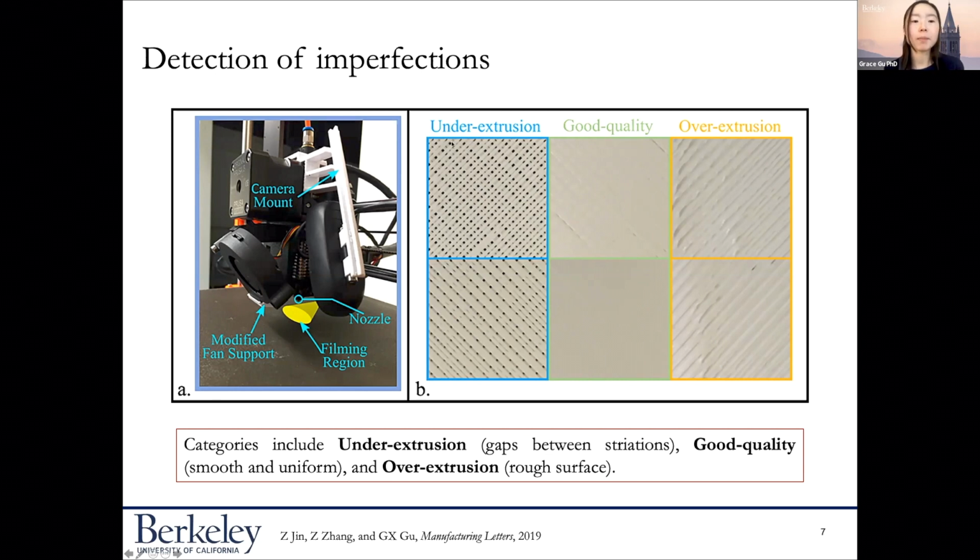Under extrusion means that not enough material is coming from your nozzle. That's why you see all these pores, right? All these undesired pores in your material. Typically these pores weaken your material, and so that's undesirable. And here is the over extrusion part. Basically, too much material is coming out of your nozzle, and that's why you see these unsmooth areas here.